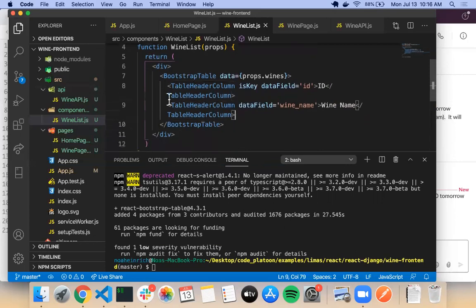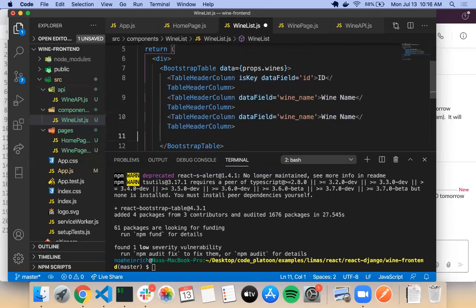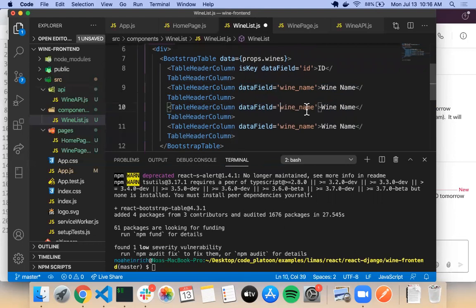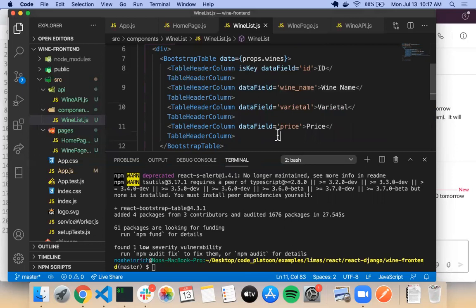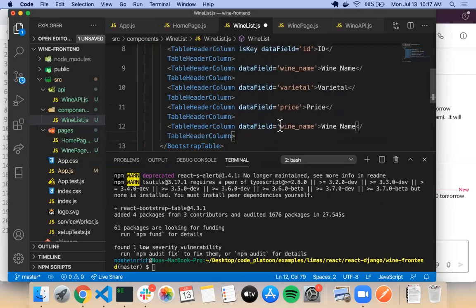Gonna copy this just so we can save some time. So we're going to have here the varietal. And here we'll have the price. And I'll just put the region in as well. I'm not going to worry about the vintage.